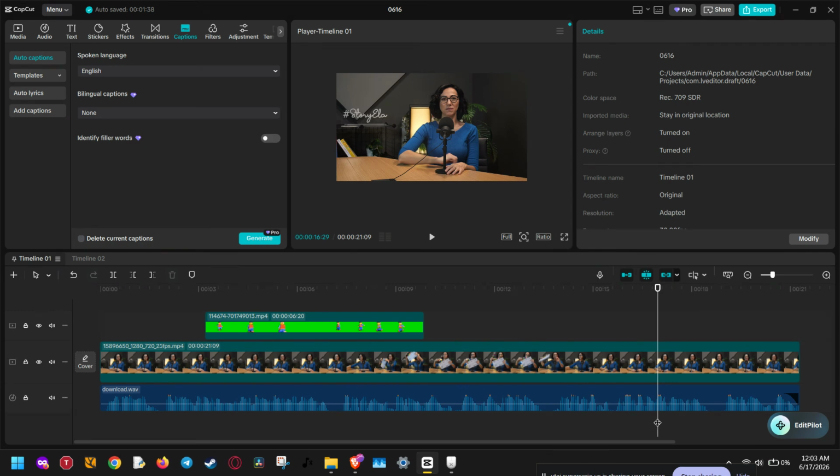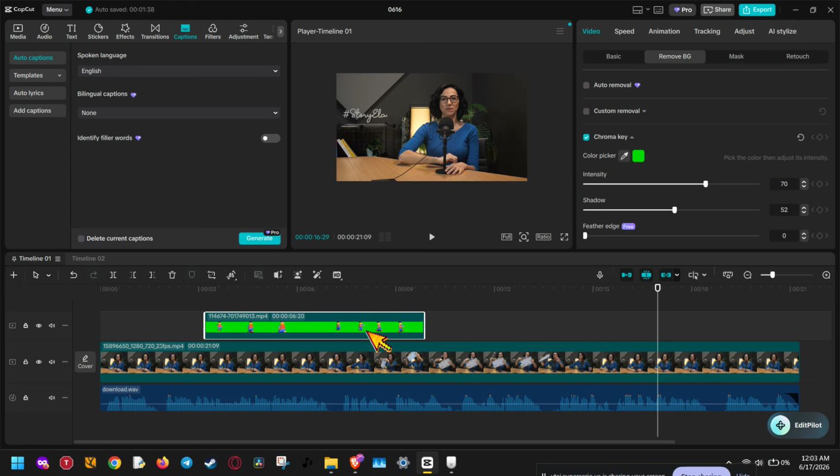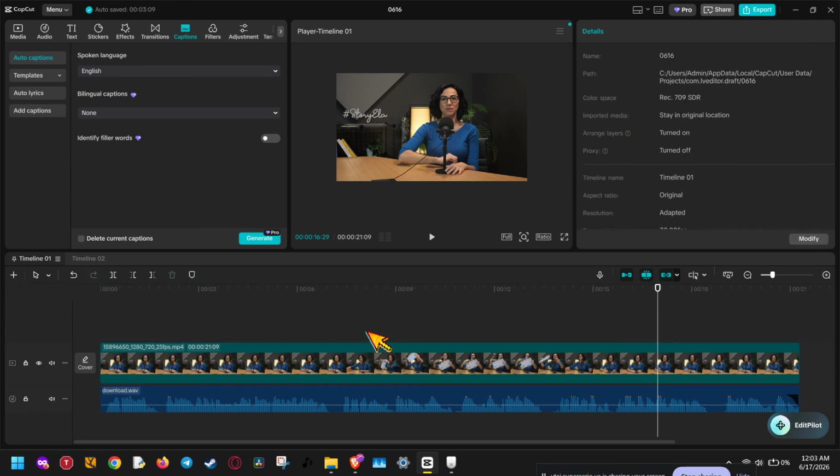First, open CapCut Desktop on your computer and start a new project. If you already have a project open, you can use that too, but for this tutorial, we'll begin from scratch so you can follow along easily.